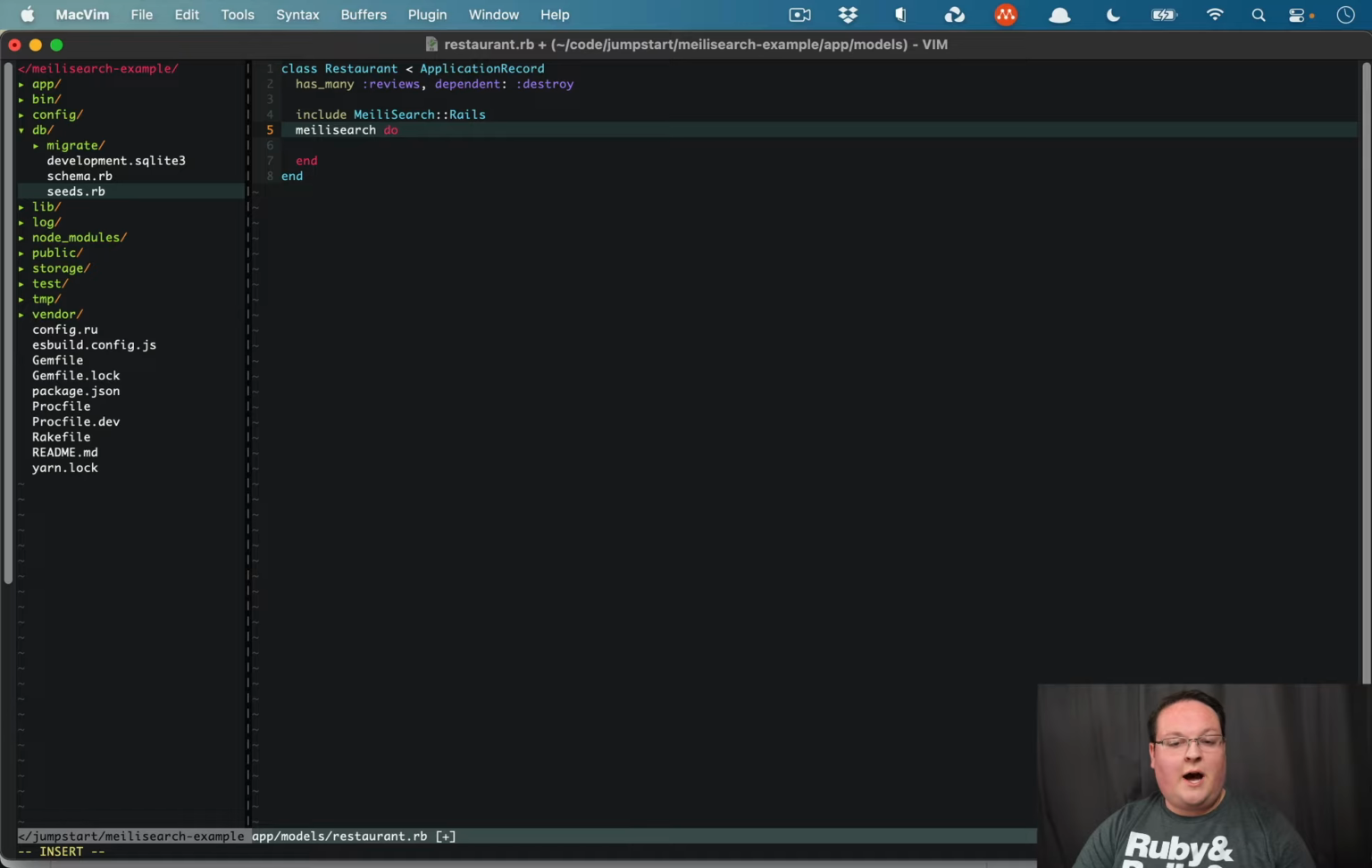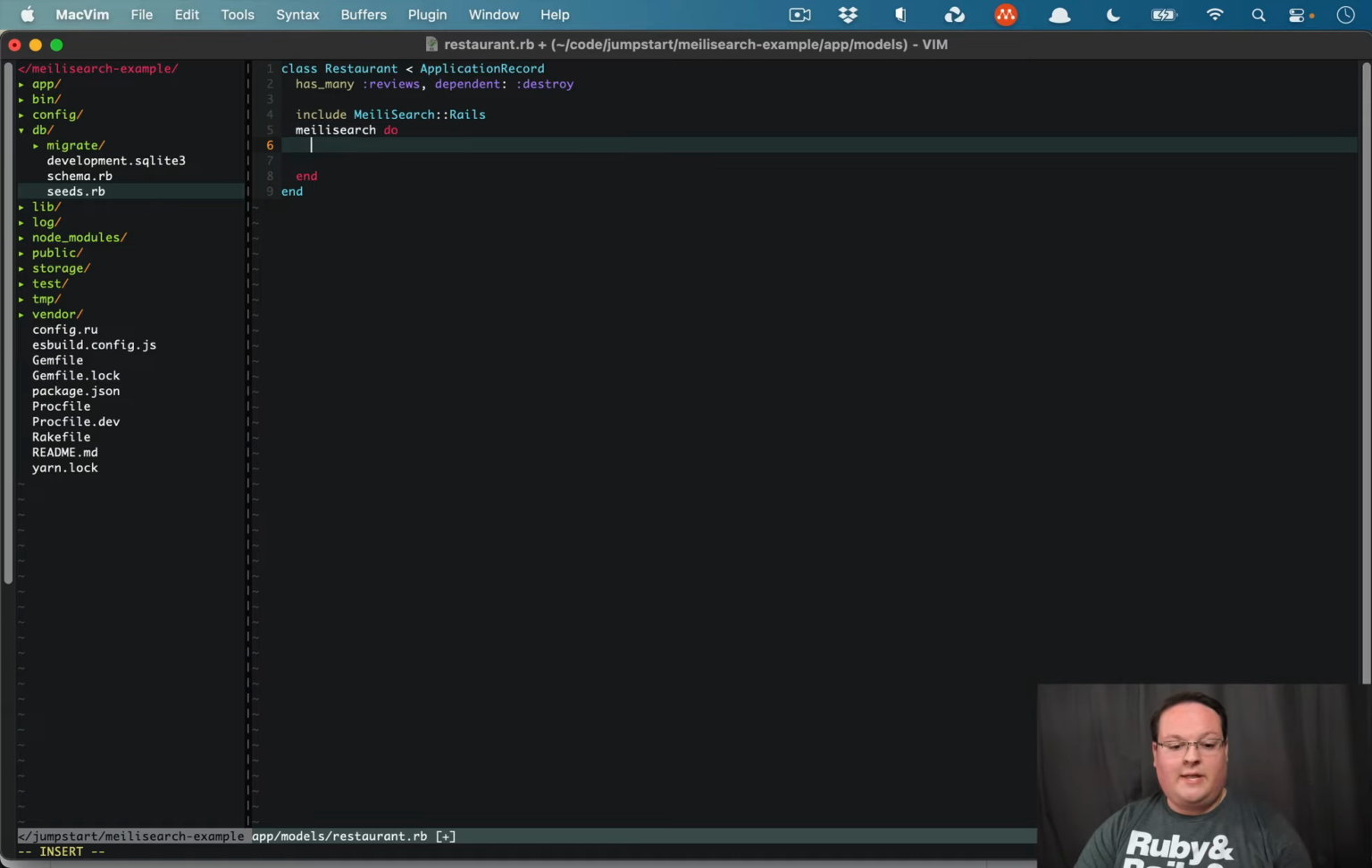Now you can also pass in options here, so you can say if or unless, so you could skip records or include records depending on some method call or attribute that you have defined. We don't have anything that we need for that, but I wanted to point that out. And inside of the Meilisearch block, we define primarily the attributes that we want to have indexed.